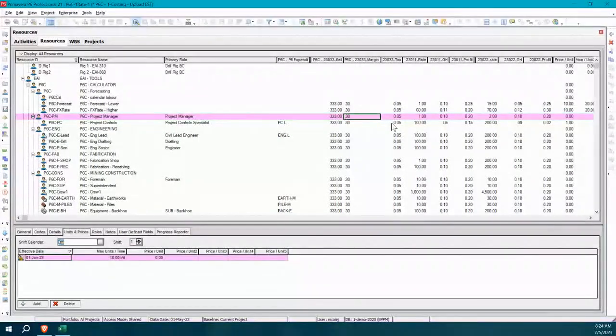So you start with the project, but if there's anything at a more detailed level, so in this case at the resources, that's going to win. That's going to override. Now, where does all this data go? Where is it being used? So let's go back to the activities.